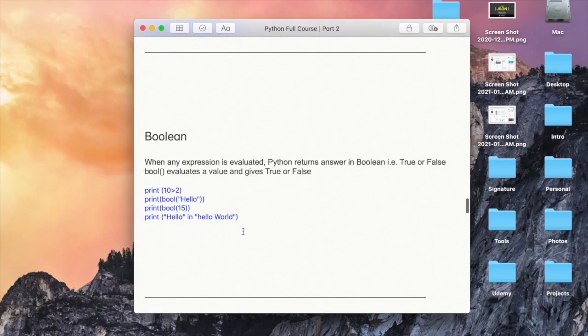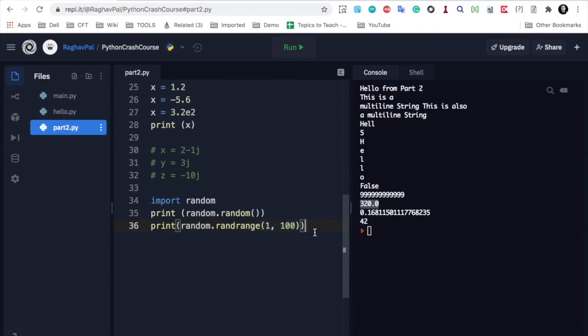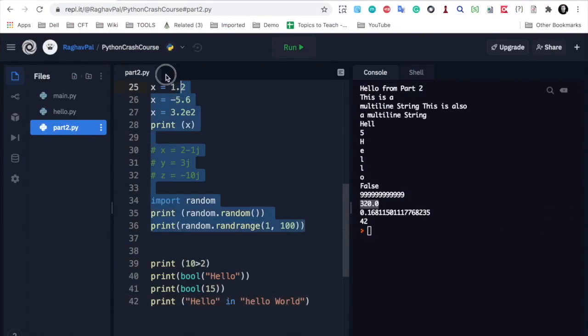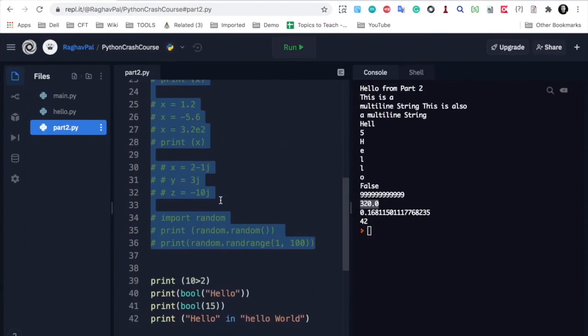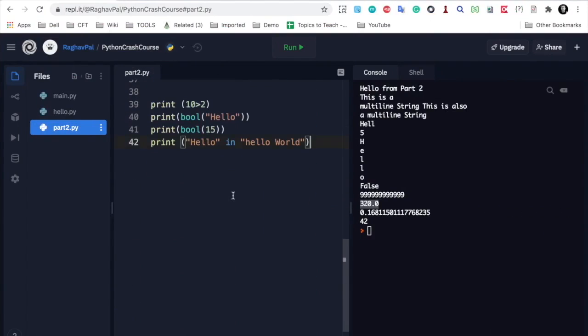Let us go to Boolean. So Booleans are true or false values, and whenever Python evaluates an expression, the answer is a Boolean, that is true or false. And we can also use the bool function to evaluate a value to see if it gives true or false. Let us see these examples very quickly, and I will comment the earlier part. So I'm going to press Control / or you can press Command /, and now let us run this. Here I'm saying print 10 greater than 2. So here the answer should be true.